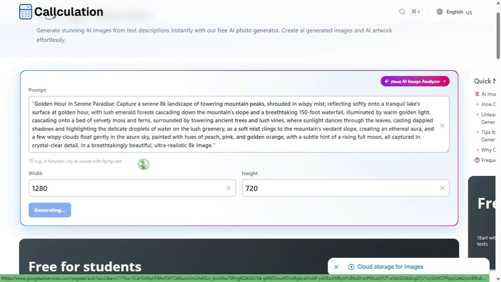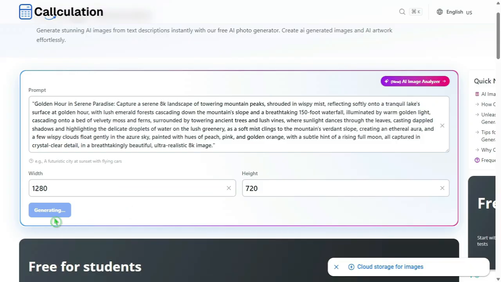Once we click Generate, the processing begins. You'll notice a loading indicator while the AI interprets our prompt. This workflow is efficient because it handles complex rendering in the cloud. While we wait, notice how the UI remains straightforward and user-friendly. This tool is excellent for creating high-quality marketing materials or conceptual art for your brand.